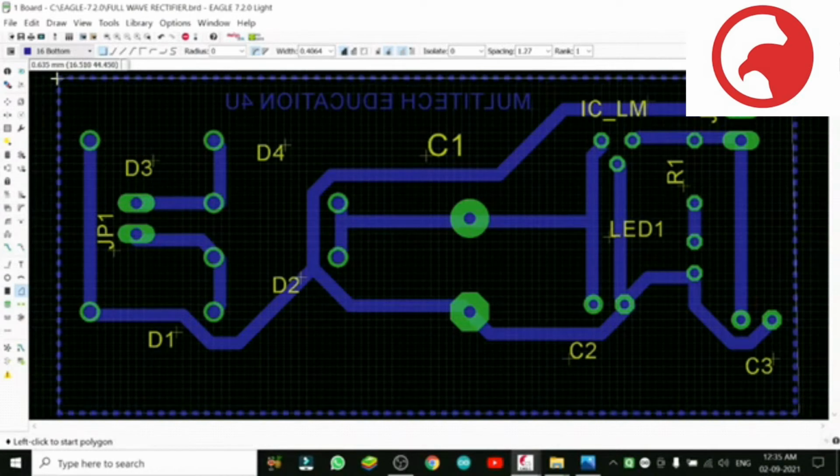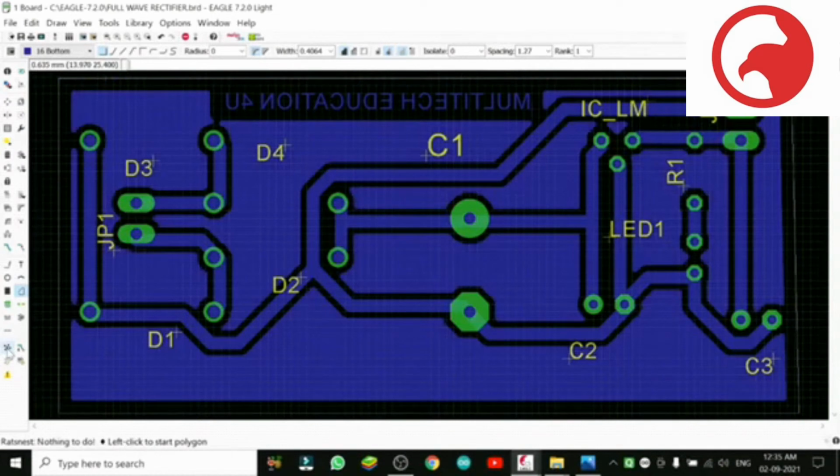So now the copper filling will be done in it just by selecting red net. Again I am repeating in this video, just select red net and copper will be filled in it just by clicking it. See, it has come. Now there are some remaining parts where the copper is not filled.